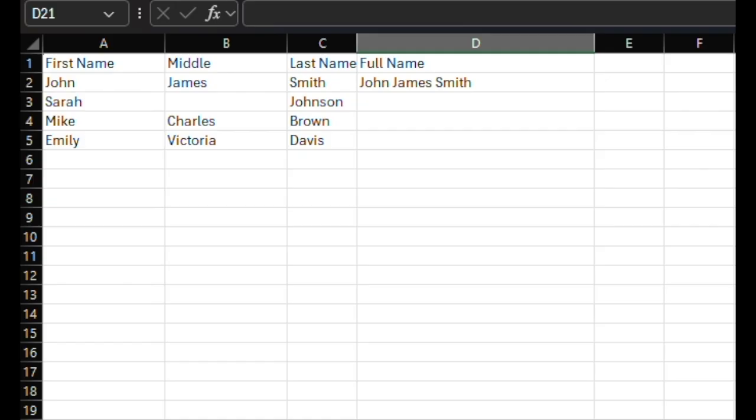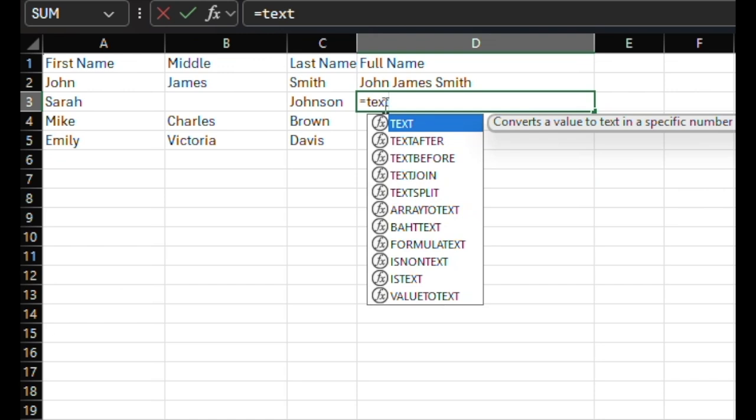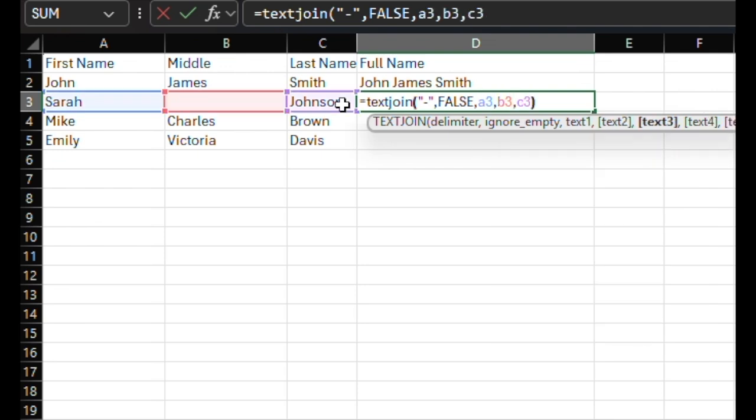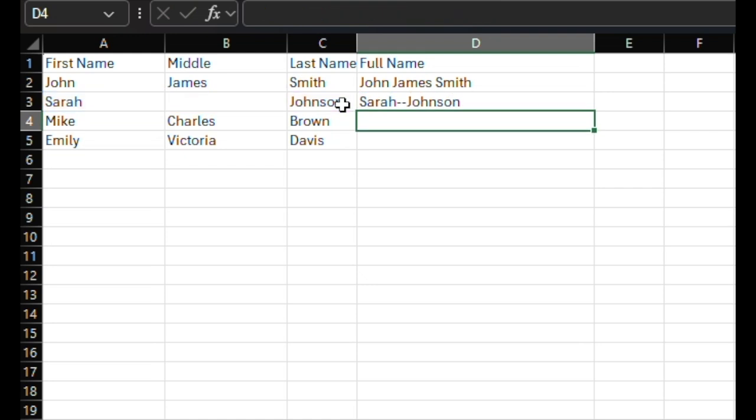In this next example, we'll take a look at the ignore empty parameter and how it affects different results. I'll add the TEXTJOIN formula, followed by a hyphen in double quotes as our delimiter. Now, I'll put false in the next part here, which tells the formula to include all cells, even if they are empty. Then, after the next comma, I'll add cells A3, B3, and C3. When I press enter here, note that you see two hyphens between the first and last name. This is because Excel adds the first name, then the hyphen delimiter, then it includes the blank cell, then another hyphen, and then the last name.